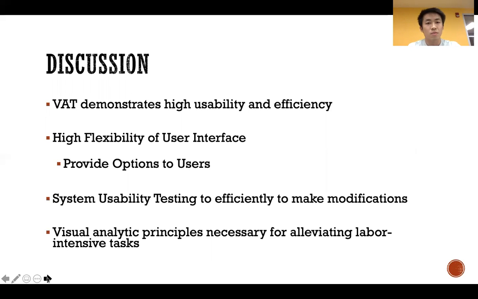In addition, from the design of this study, we recommend system usability to provide input and modifications for designing and improving systems. And the last point that I want to make is that visual analytics principles are necessary for alleviating labor-intensive tasks.